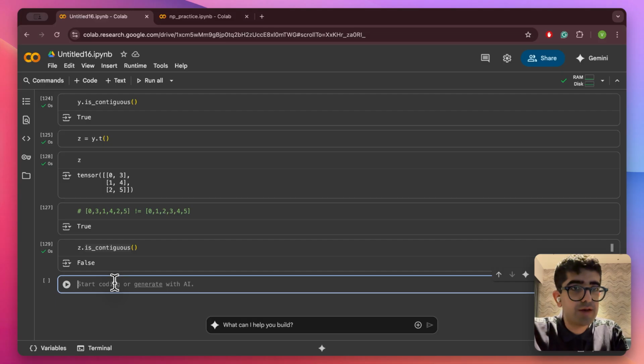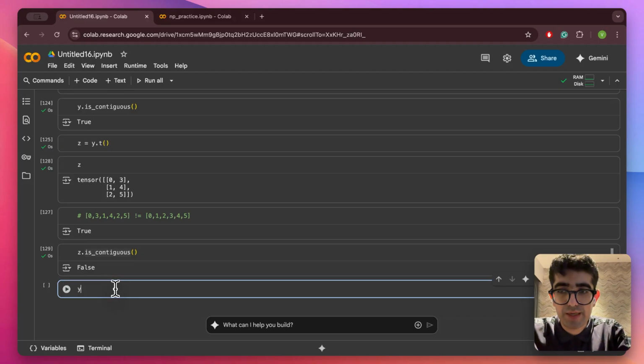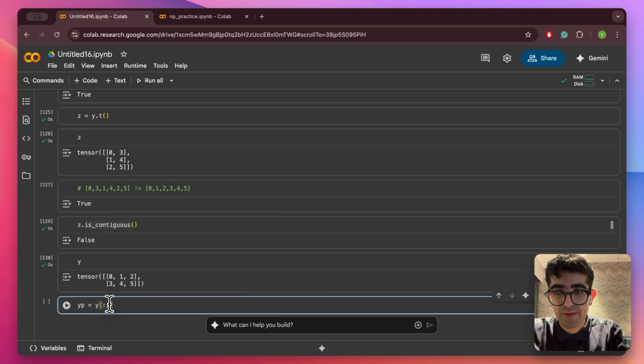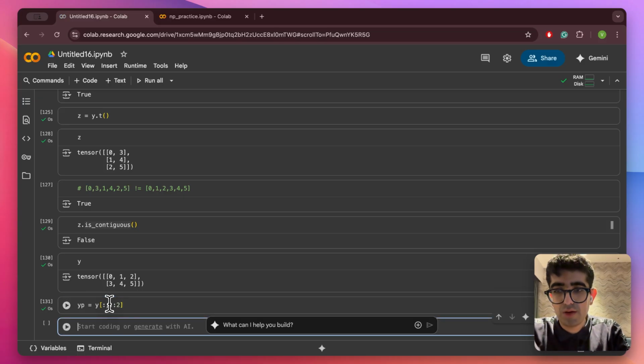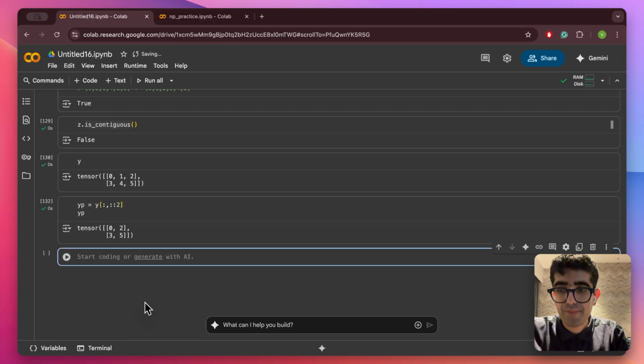And now that we've taken a look at this example, I would just like to touch base on one more example, y prime. So this is what y looks like, and let's define y prime as we have before to be y, all the rows of y, but alternate columns of y. And this is how y prime looks. Now you can pause and ask yourself if y prime is a contiguous tensor or not.